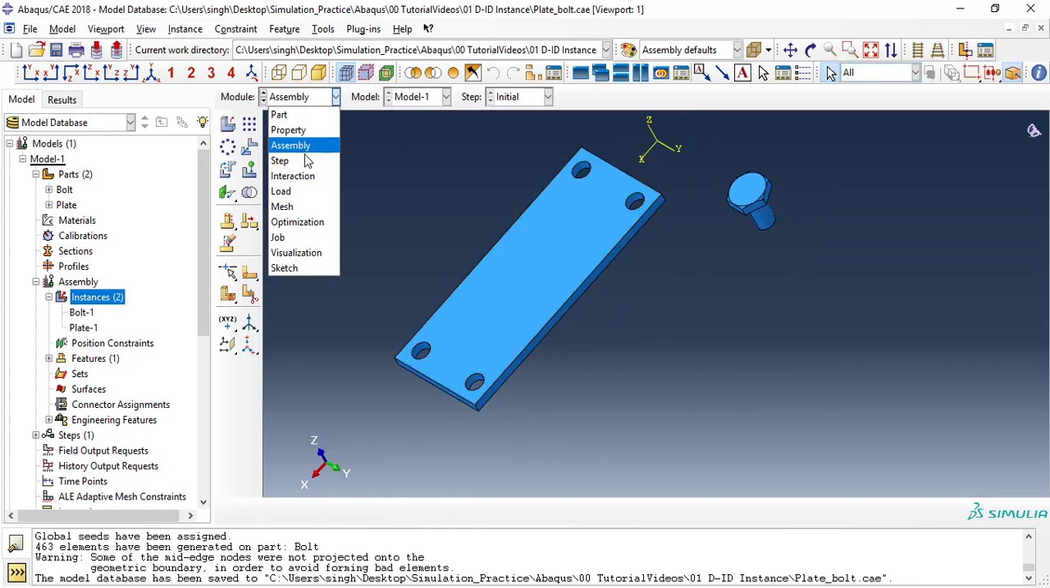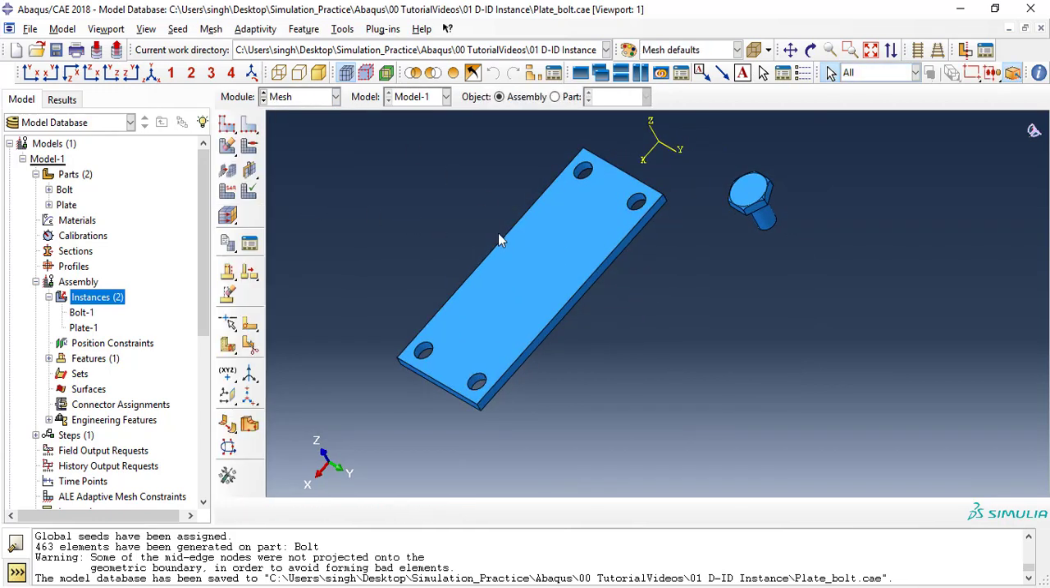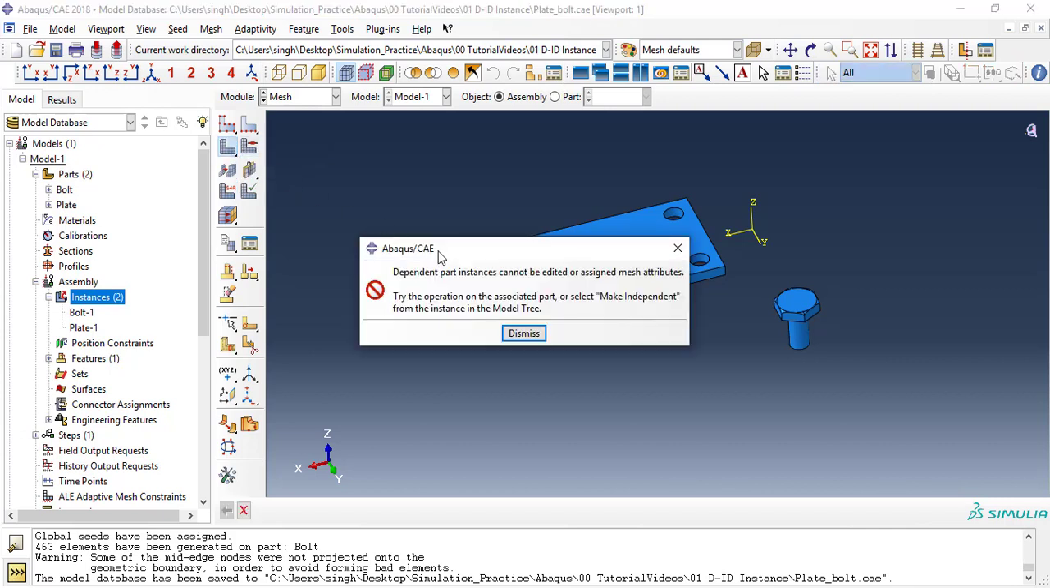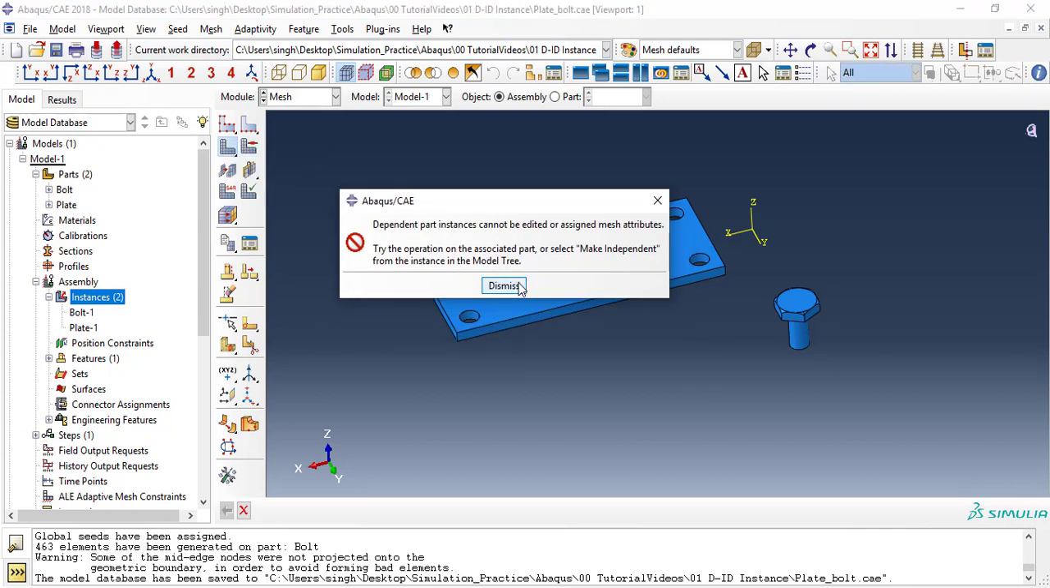So just go for mesh here, and look, another most important thing: if we are going to use the dependent instance, we can't mesh such a component using assembly. If I go for assembly meshing here, it will represent an error message. You can read this error message. That is nothing but if you want to mesh this component in the assembly, you have to make them independent.